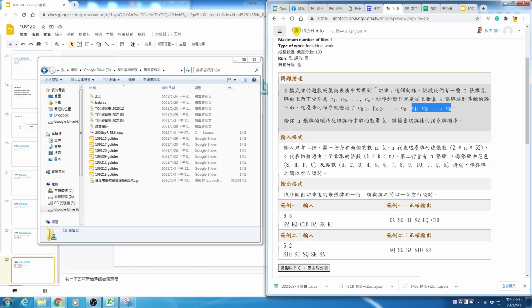And the rest of the cards, from Ck+1, Ck+2 until the last card, Cn, will be placed on top of it. So the sequence of the deck of cards will become Ck+1, Ck+2 until Cn, and then C1, C2 until Ck. Is that clear? Is it okay with you? Okay.